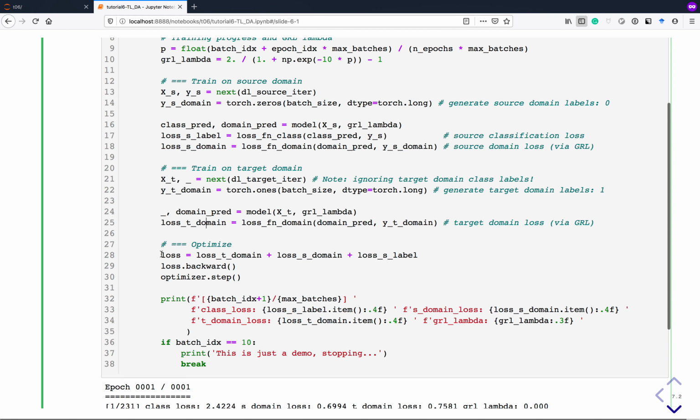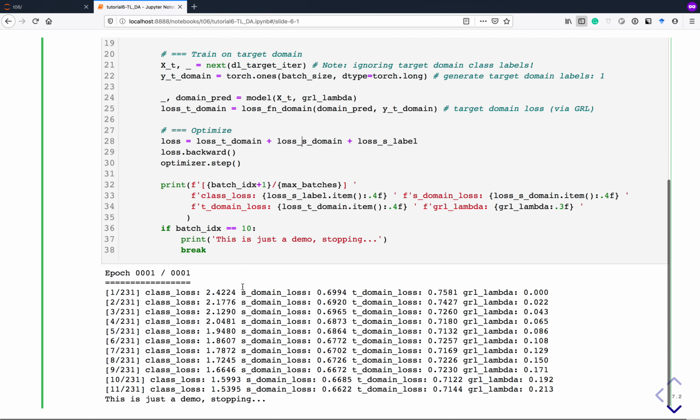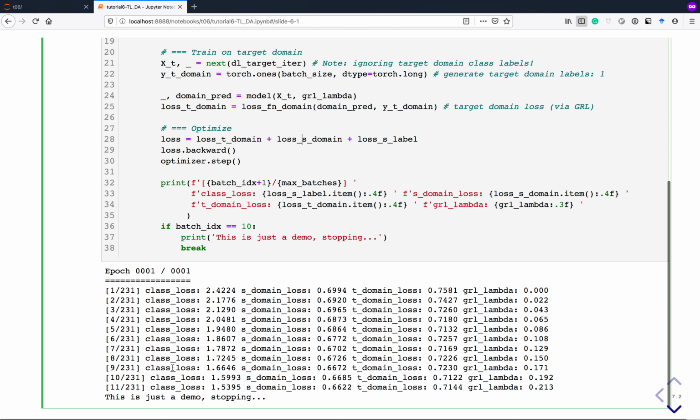Taking my 3 losses, I'm just summing them. You can actually weight them if you want. And I'm stepping backward through all 3 of these losses. When you do that, the 2 domain losses will actually have to step through the gradient reversal layer. So this is what inserts your domain confusion. That's basically it, just an example. I'm training for 10 batches. You can see kind of what's going on. It's starting to work. Losses are kind of going down.